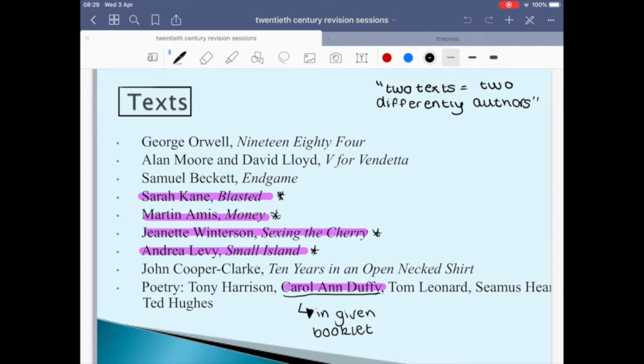And as you can see here, I've highlighted some books and put little stars next to them, because these are the ones I think I want to focus on when it comes to my actual exam.